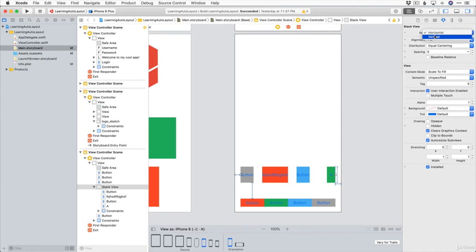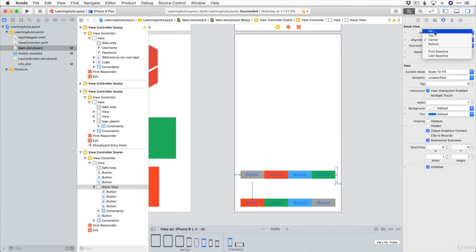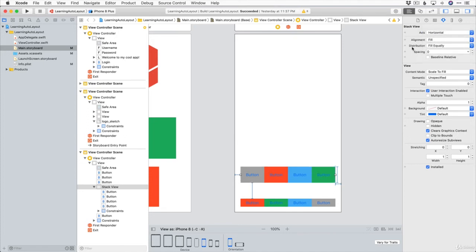Let's go ahead and make this vertical. And looks like we got some problems here. I'm going to Command Z until we get back to where we were before. All right, so we have our 4 buttons. We are in horizontal. The alignment, I'm going to change to fill, and the distribution is going to be fill equally. And then let's make that vertical. All right, there we go.